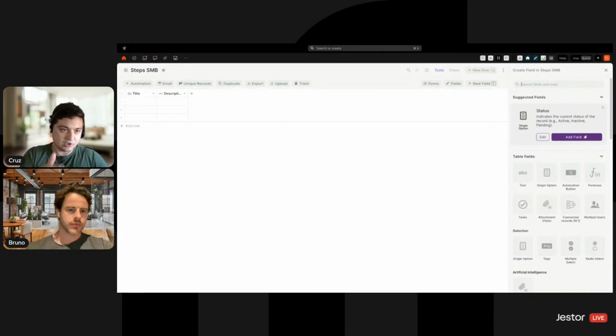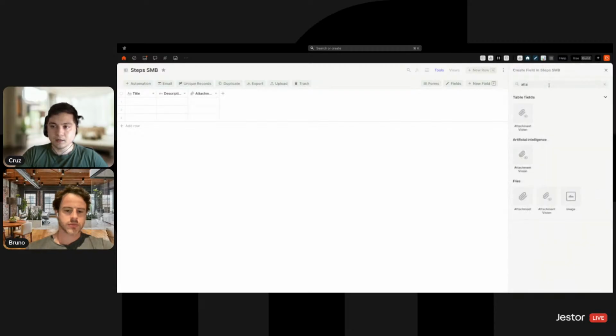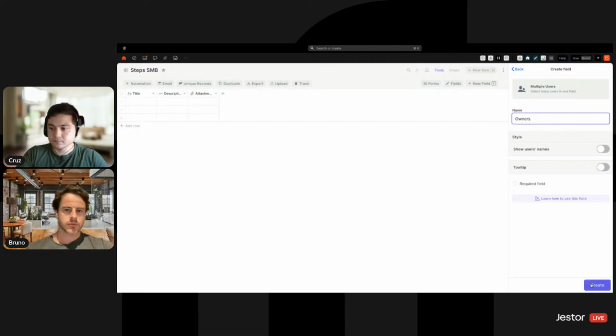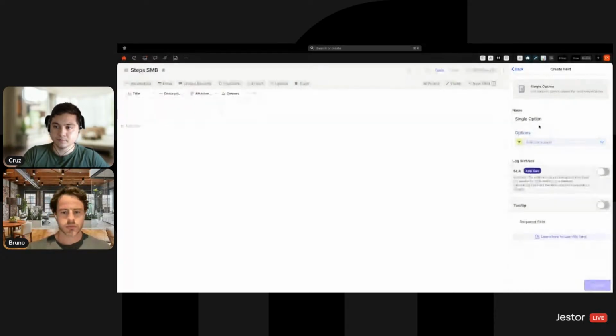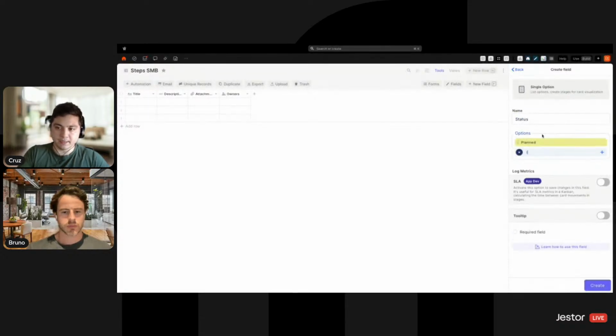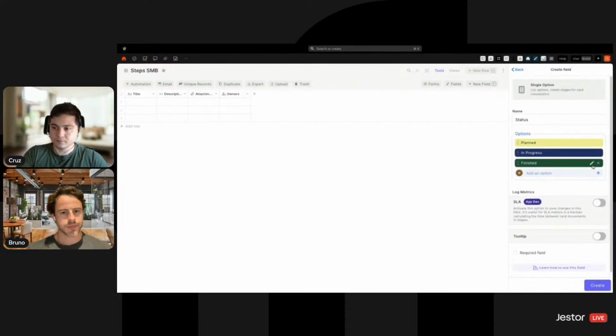Just as we did for the main part of the project, we're going to add attachments. We're going to add owners. Oops, users. We're going to add status. So it's going to be single option. This is also going to be plan, in progress, finished. There you go.